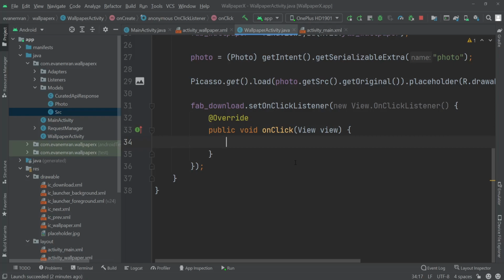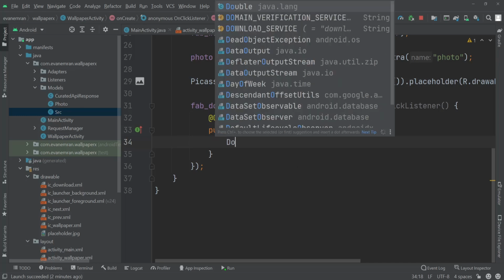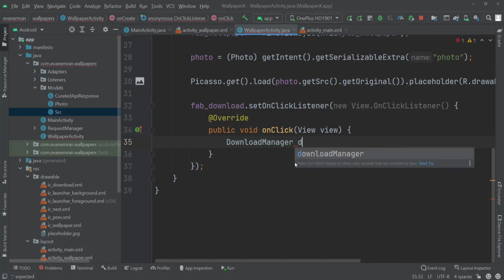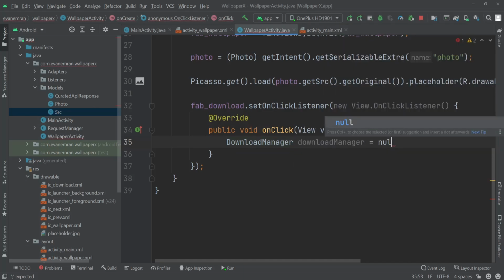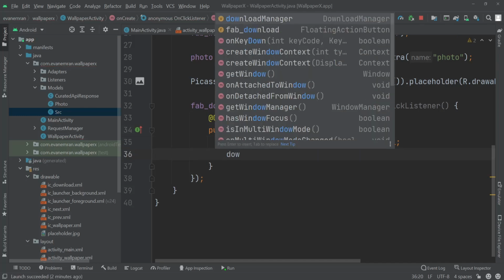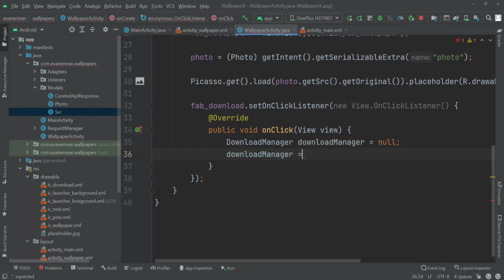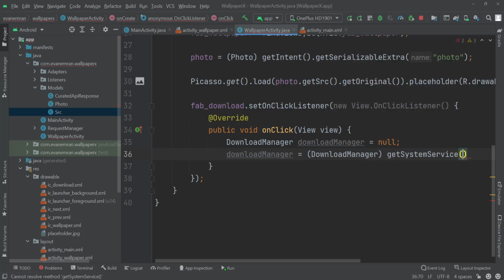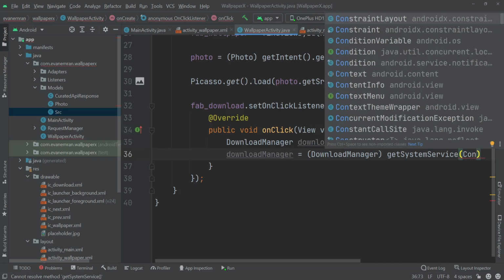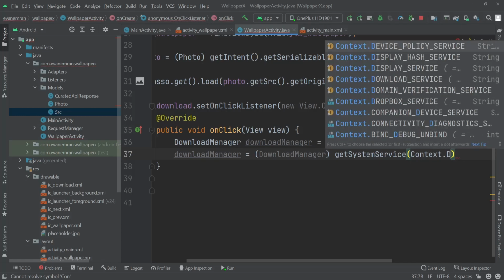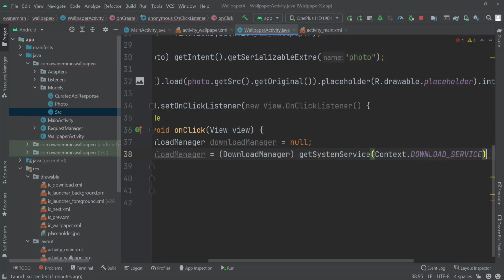So at first we'll create an object of our download manager. So I'll write DownloadManager, I'll call this download manager. Let's initialize this to null here at first, and then I'll write download manager equals, I'll cast this to DownloadManager, and I'll get the get system service, and here I'll pass the download service. So I'll write the Context dot DOWNLOAD_SERVICE.